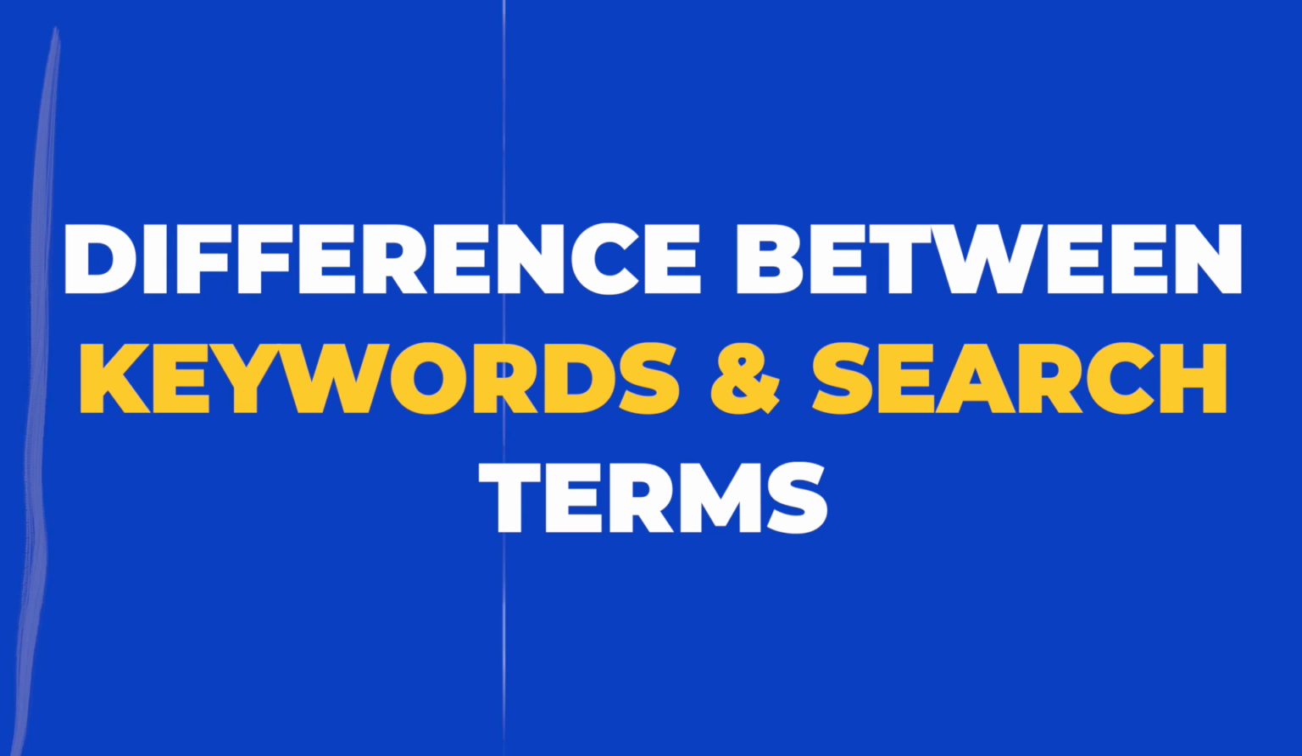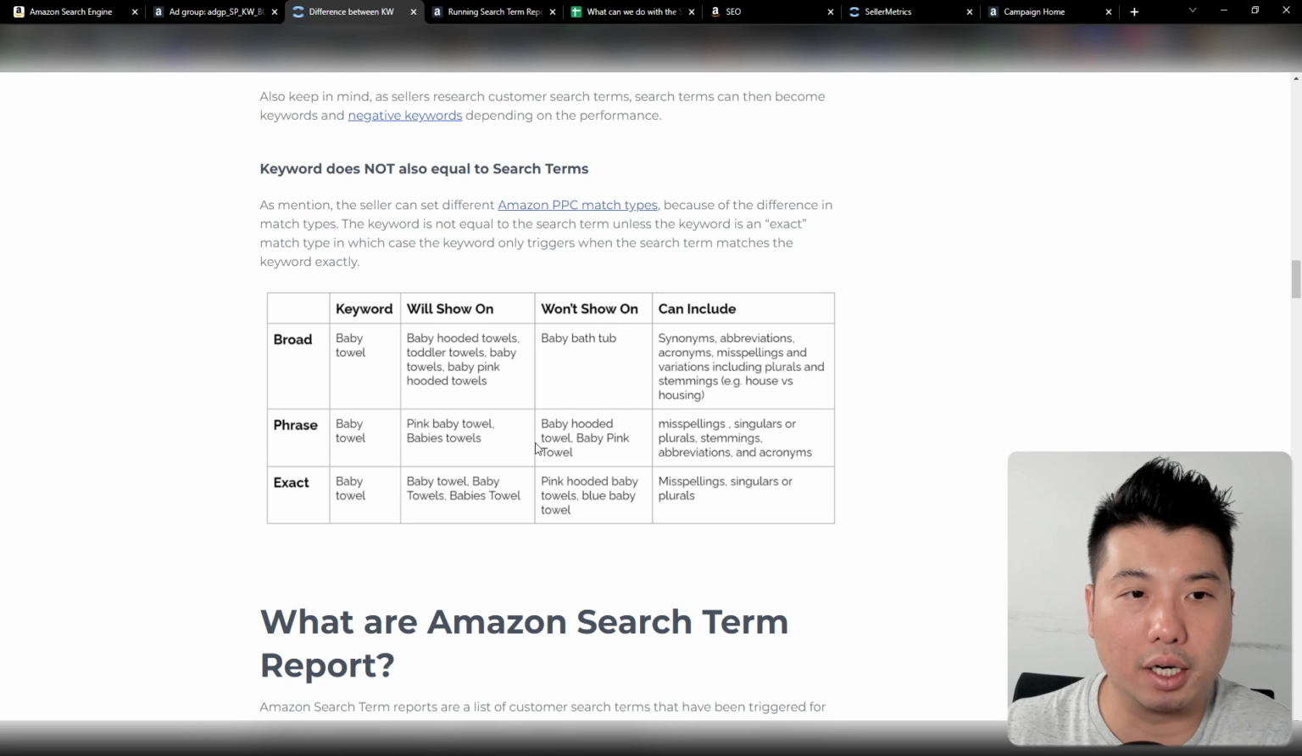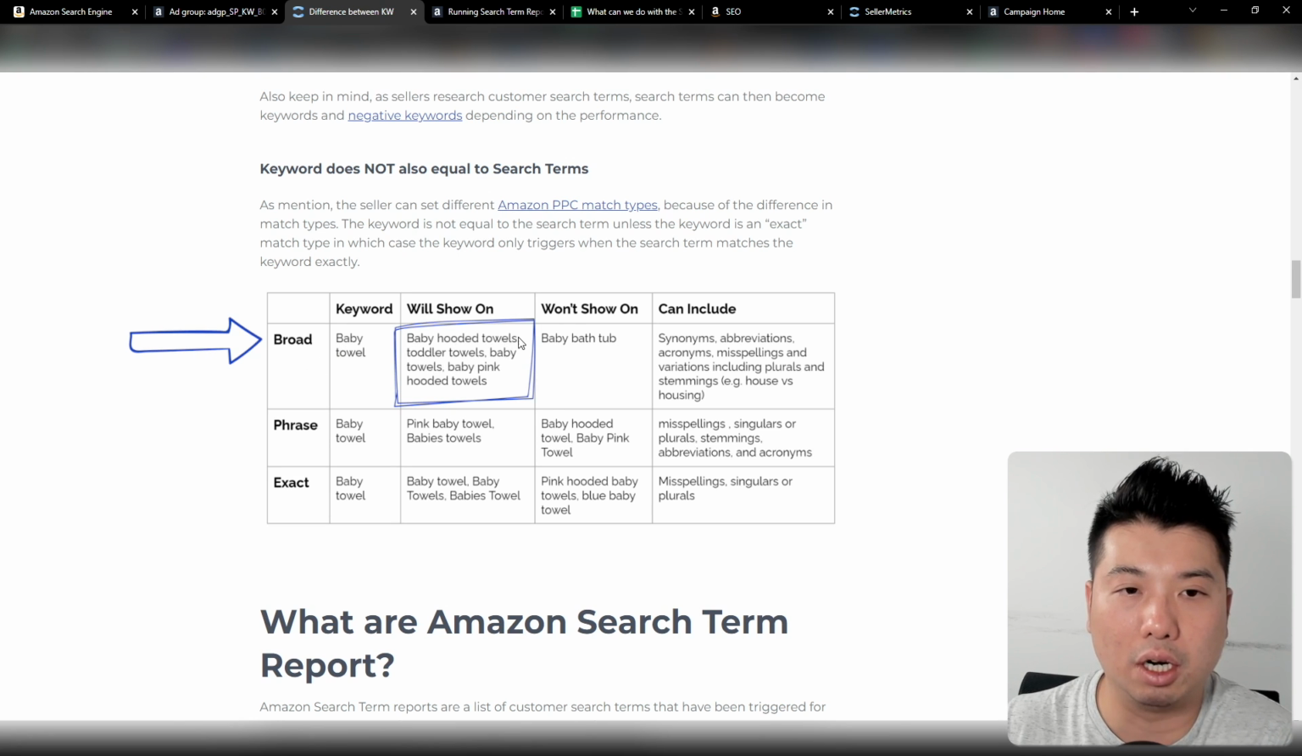So you can see this particular grid right here. You could see that for broad, right? So let's just say these are the particular customer search terms, and this is the keyword and also the match type. And these particular search terms will trigger these keywords for baby towel.